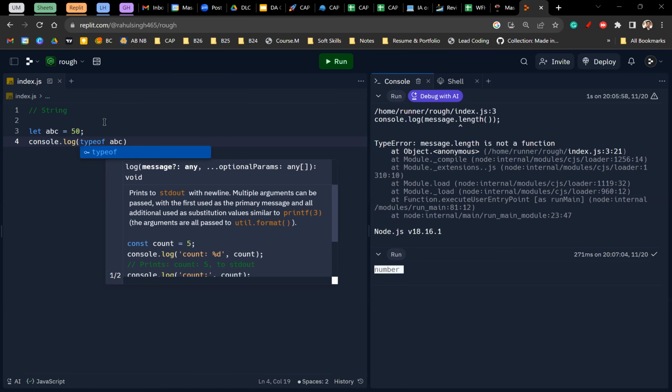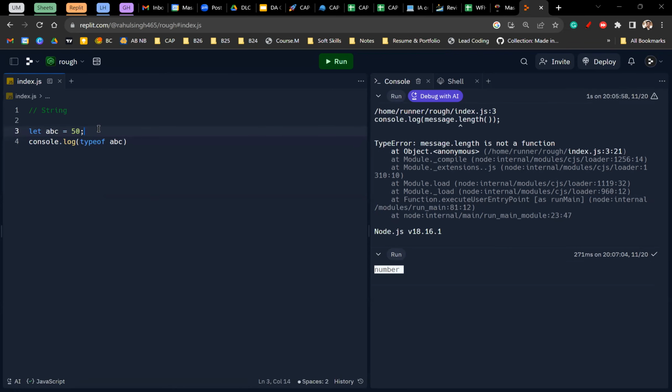So how we can convert it into string? How to convert this 50 into a string? We just have to put the double quotes. Correct. Now if we check, it will get converted into string only.